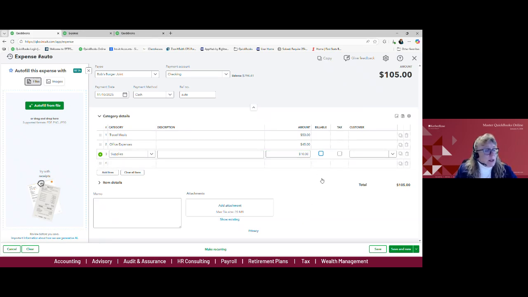And again, you can put in memos, descriptions, and you can also attach the receipts. So if this was something that we went to Bob's Burger and we had a receipt, now you have the ability to upload the receipt.